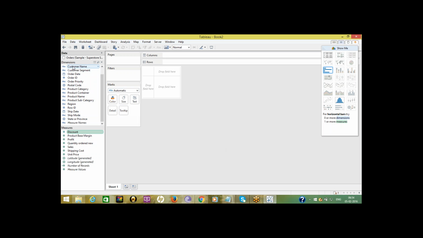What data type is that postal code? Geographical.